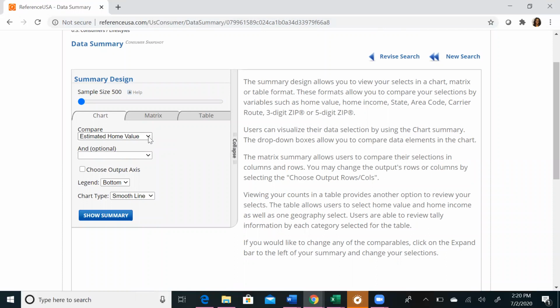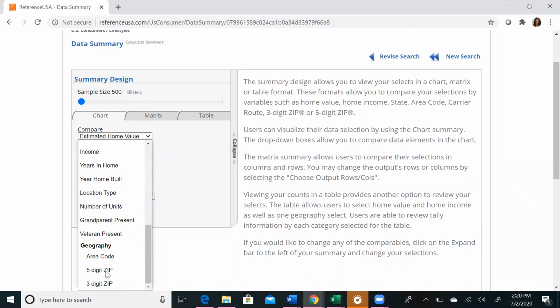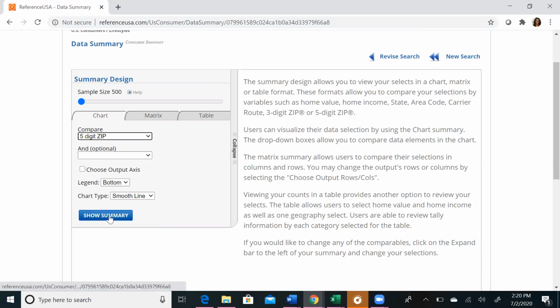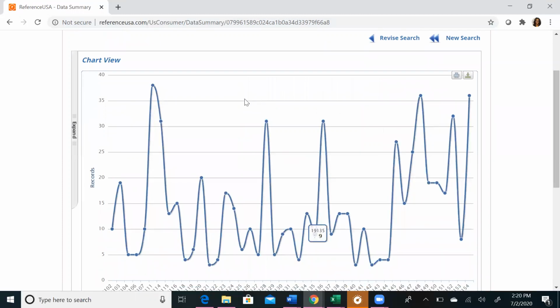If we click on Compare and we scroll down to 5-digit zip and click on Show Summary, we will get a nice graph that will show us where the highest instance of the type of person we searched resides by zip code. As we can see, 19111 has the highest instance of the type of person we searched.